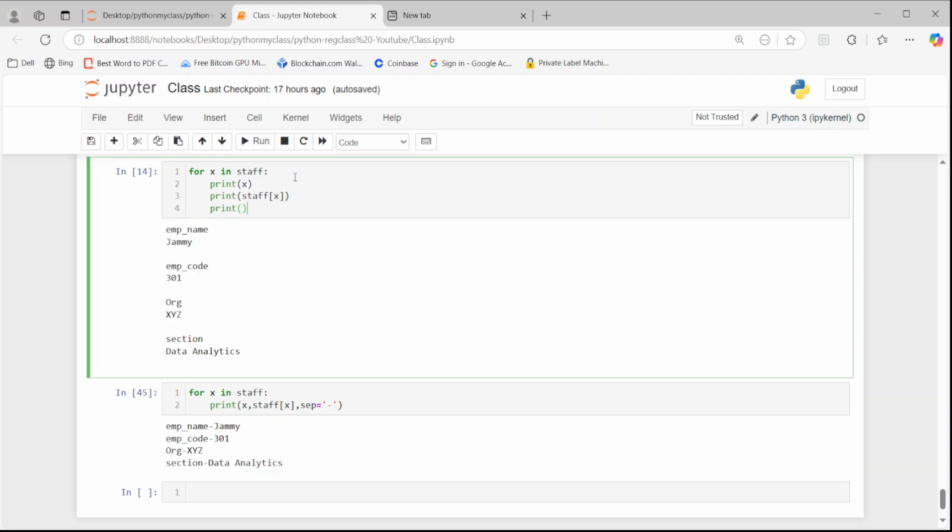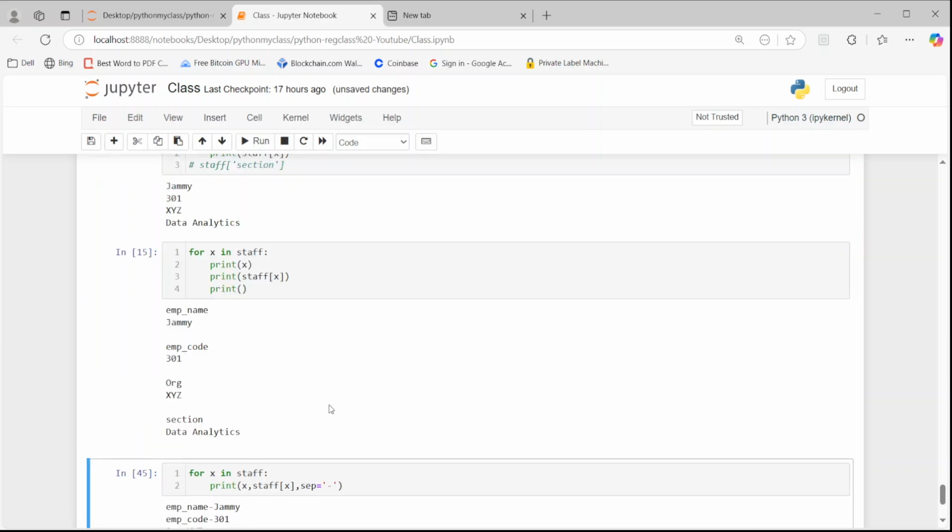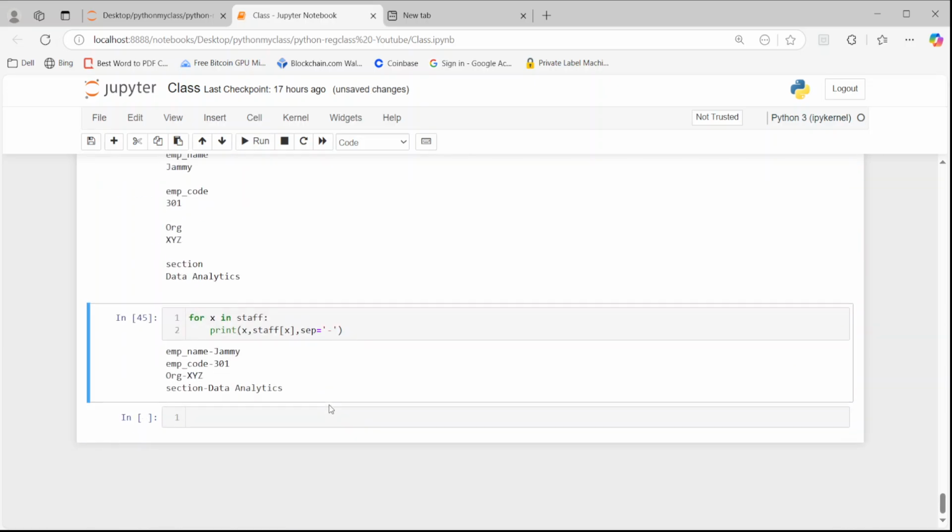For x in staff, x iterates over to the next key, which is section. So print x will do what? It will print the value of x, which is right now nothing but section. That is the key. And print staff x will be print staff section. So the value mapped to the key section, that particular value will be printed, which is nothing but data analytics. Okay. So just run this cell. Simple thing, very simple thing, but very handy. Often you have to use these things in your projects.